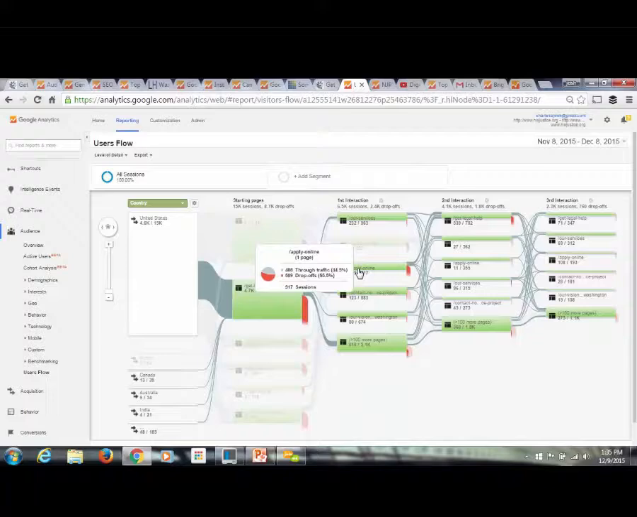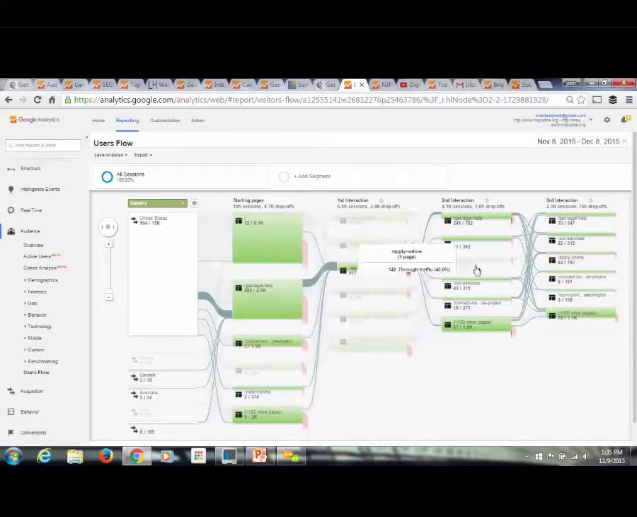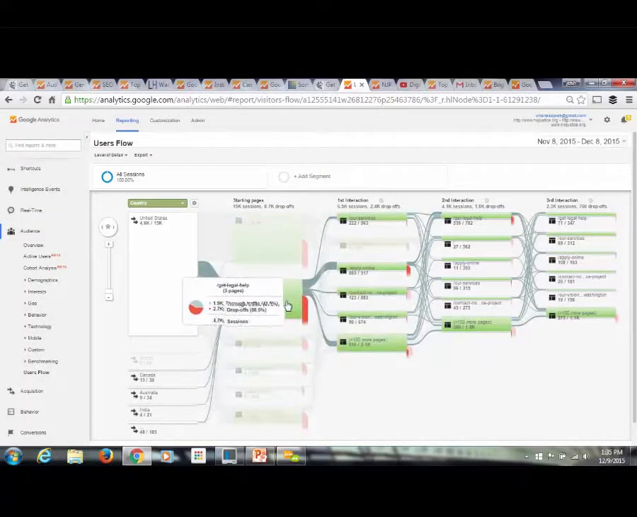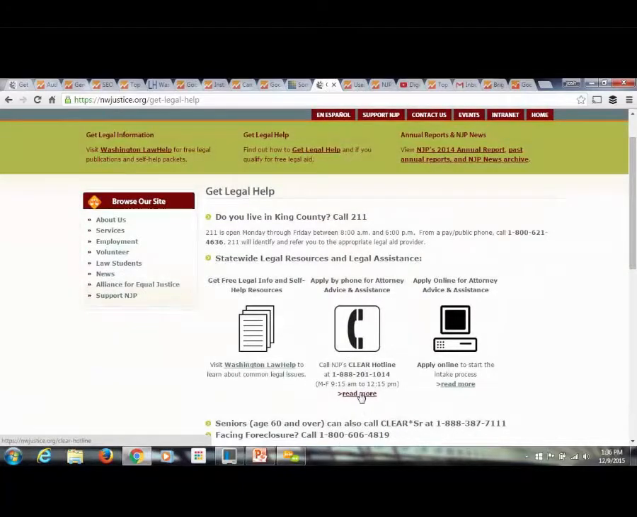Well, what if I want to know what they did after that? I can come in and say, highlight traffic through here, and I can see the rest of their path. But one of the main things that is nice to know is, of these 4,700 that started on the Get Legal Help page, how many did we lose right away? And we lost about half. So half of them, when they got to this page, just said, I'm not interested, and left. In this case, it might not be bad news. It might be they got to that page and said, you know what, instead of applying online, I'm going to do the phone call. So once they made the phone call, they no longer needed any more of the resources.